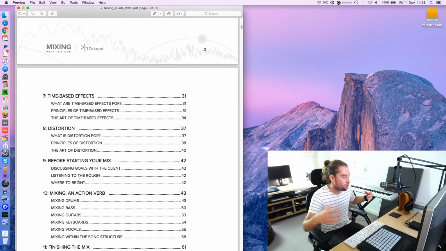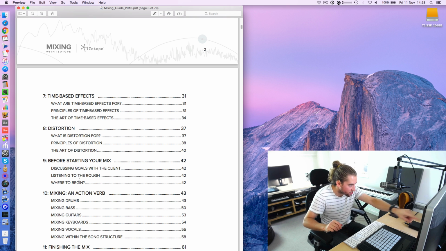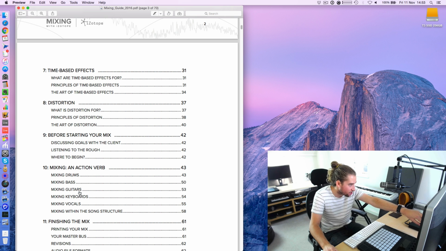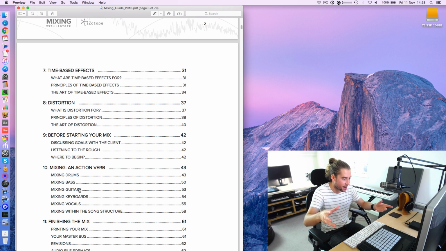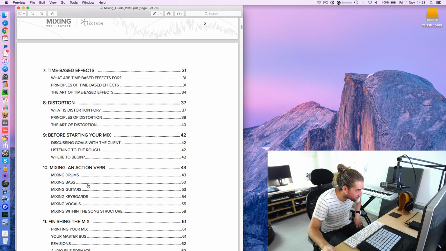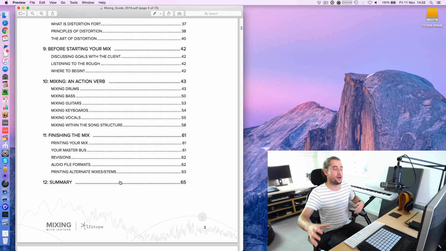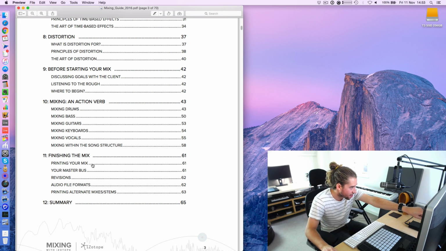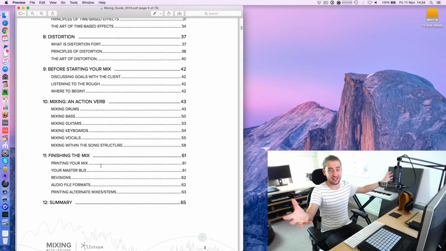And then even some workflow concepts before starting your mix. Discussing goals with the client, listening to the rough, where to begin, and then mixing drums, bass, guitars. So yes, this applies to EDM just as much as normal music with instruments like guitars, pianos, and all that sort of fun stuff. So it's just a multi-purpose mixing guide. And then finishing your mix section, printing, alternative mix systems, and there's even a summary as well.